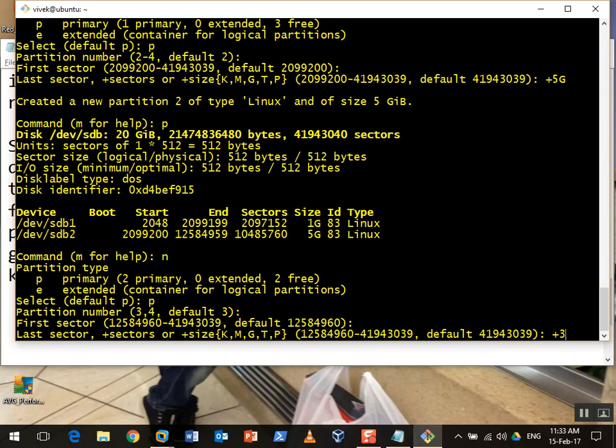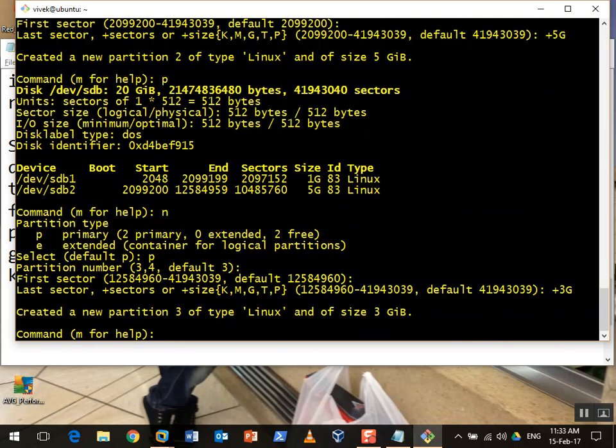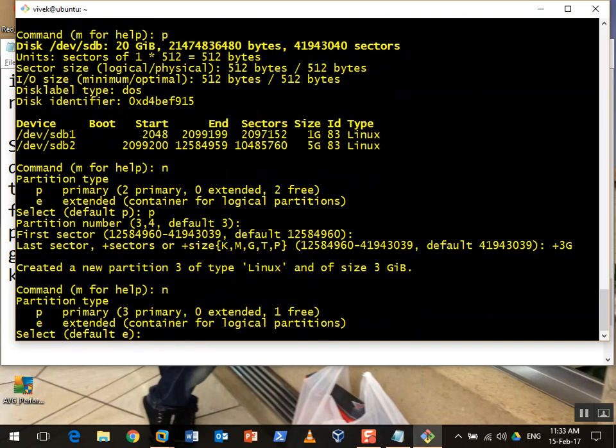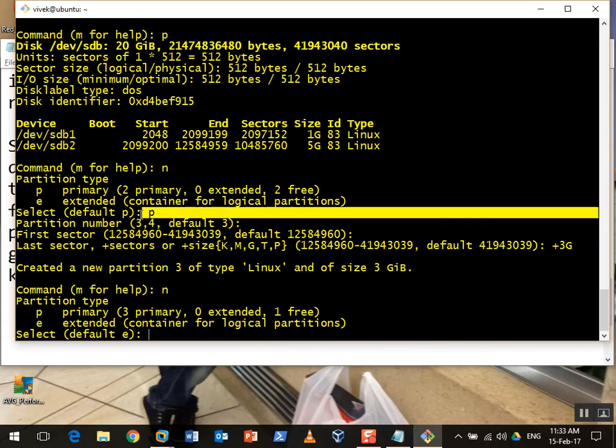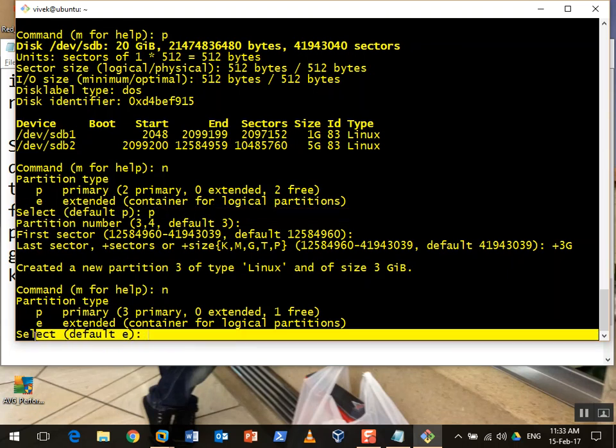Again 3 GB partition, one more new partition. Now I don't have an option. If I try to do it, there is no primary option coming for me now, because all the primary partitions that were available have been consumed. See here, earlier the option was coming as primary, but now because I have created 3 primary partitions, I don't have an option to create the 4th primary partition. You can have 4 primary, then there will be no more extended partitions created.